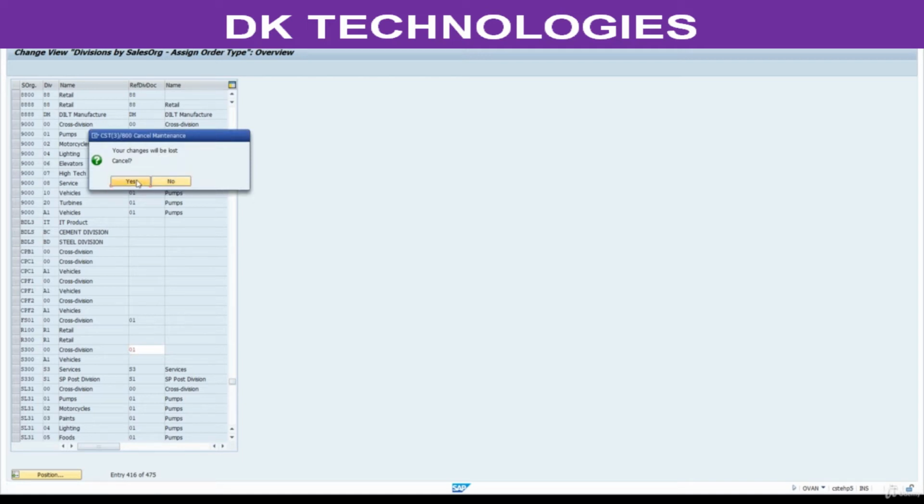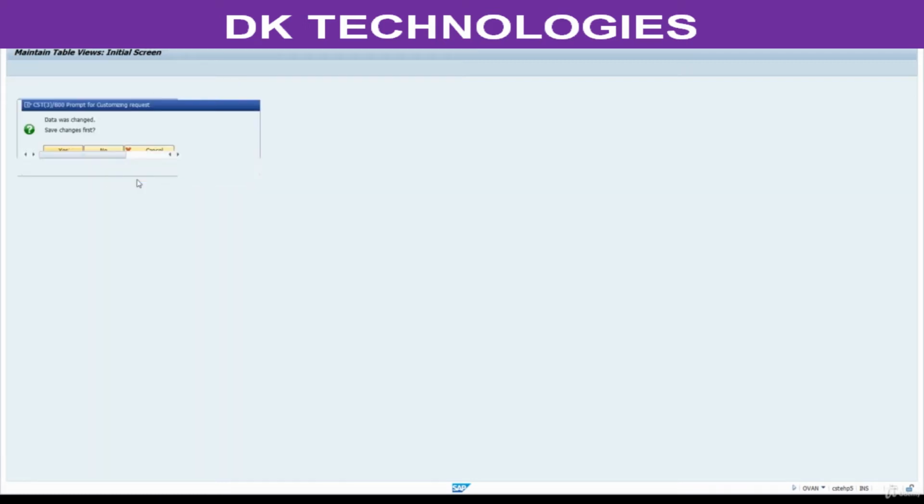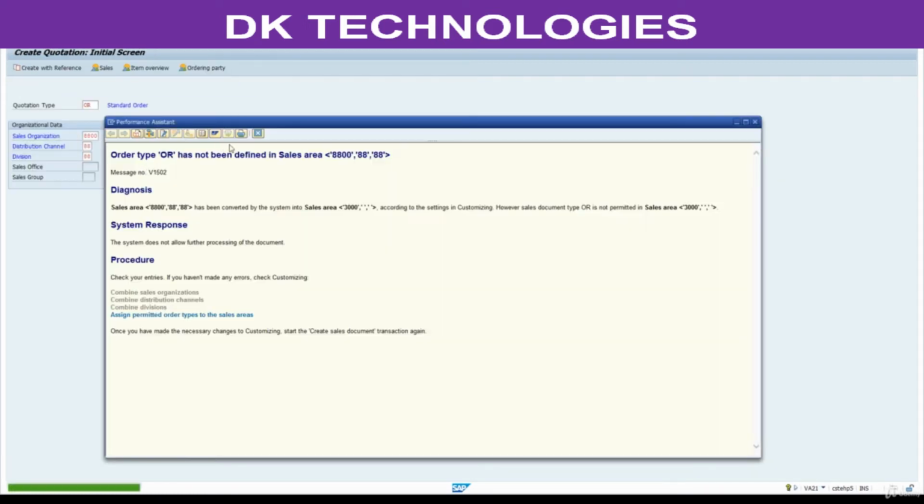Click on cancel. Save this. Here we are getting, save the changes. Now assign permitted order types. Go to the last step.